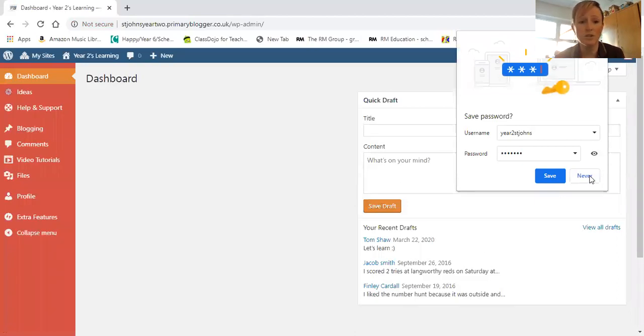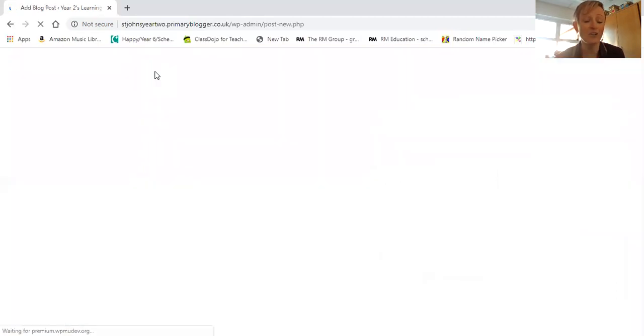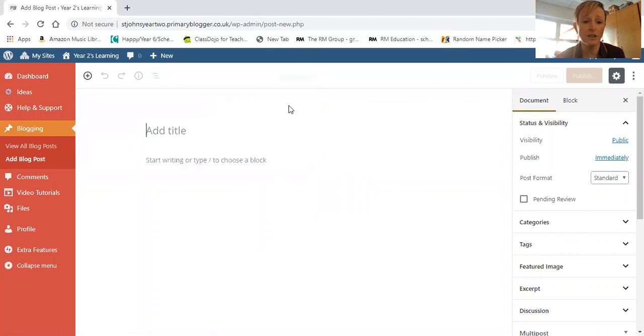You just go to this arrow at the top here, so new post. When you've clicked on to that, you will come to a screen that lets you do your own blog post. If you close that up, you can put a title in here, you can start writing, or you can choose another block. So for example, an image, a video, whatever you'd like to add.